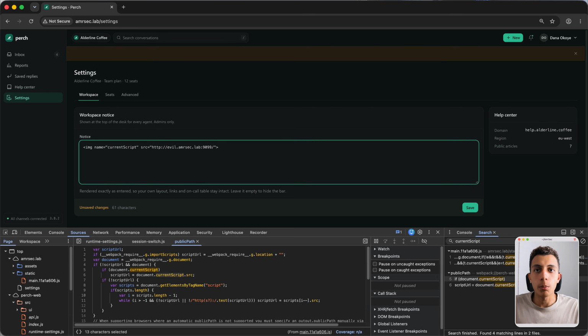DOMPurify blocks this exact payload. It drops any ID or name that collides with something already on the document object, and currentScript is one of those. Every other payload I showed you still walks straight through it, but most sanitizers in production aren't DOMPurify. They are an allow list somebody wrote by hand, where ID and name are on the list because anchors and forms need them. And that's it.